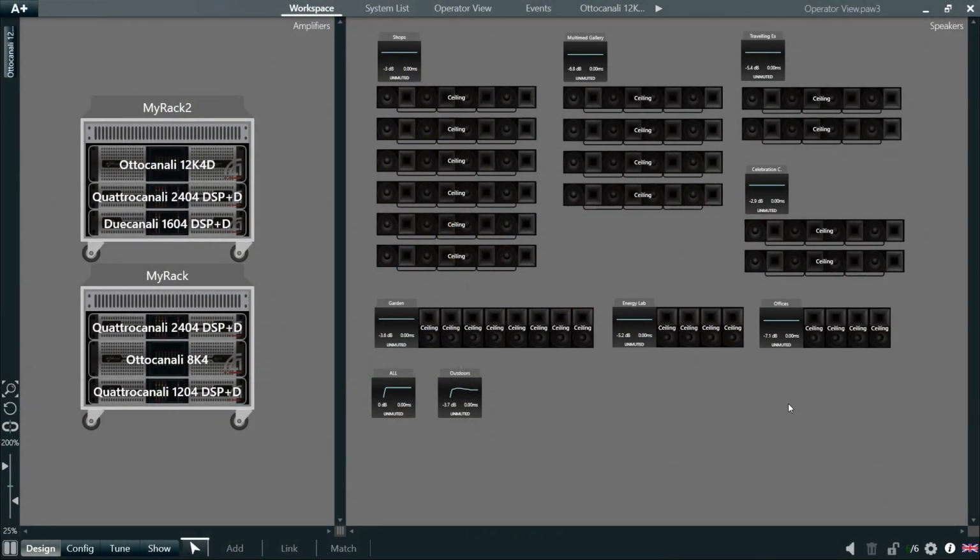We have created this sample project in ArmoníaPlus to illustrate how we can use the operator view to control our session and give the operator fast and easy access to the most commonly used controls of the amplifiers. Here in the workspace, we can see that the project contains several amplifiers and a large number of loudspeakers, all organized in groups and subgroups.